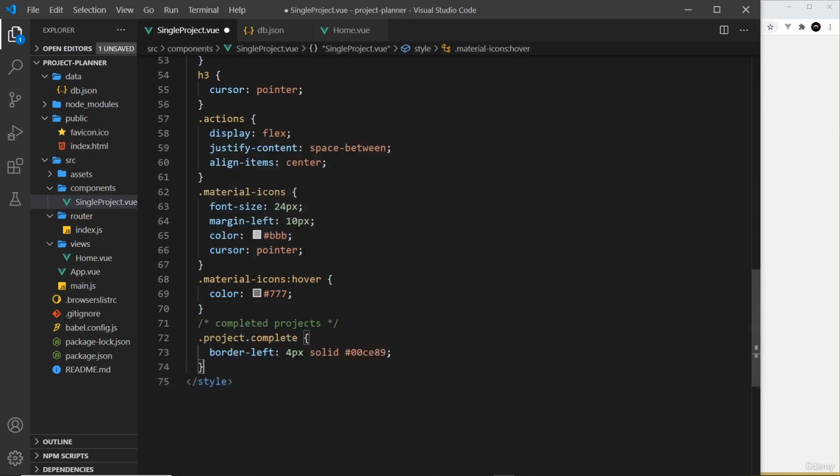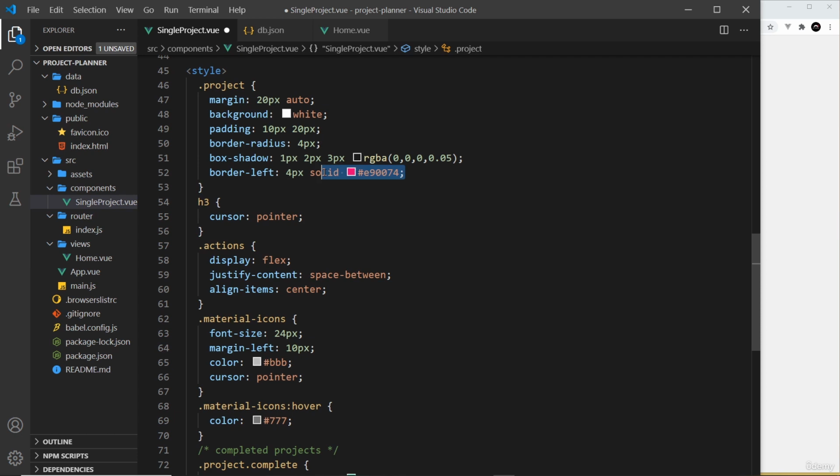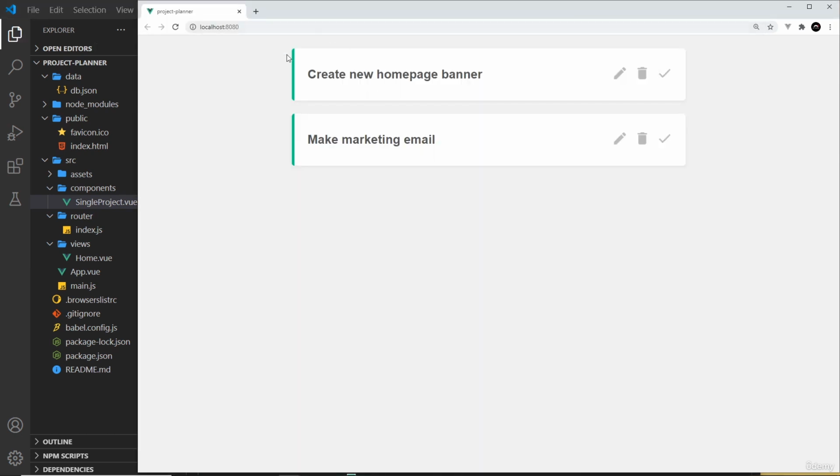So let's come down here to the styles, and I'm just going to paste this in. So the class of project, which also has a class of complete, we update the border left to be this color, which is green, instead of the default, which is this reddy color. So now if we save that, you can see that they're both green, and that means they're both complete. But if we click on one of these and it goes back to red, that means it's not complete. And the same for this. And if we click it again, it's completed, etc.